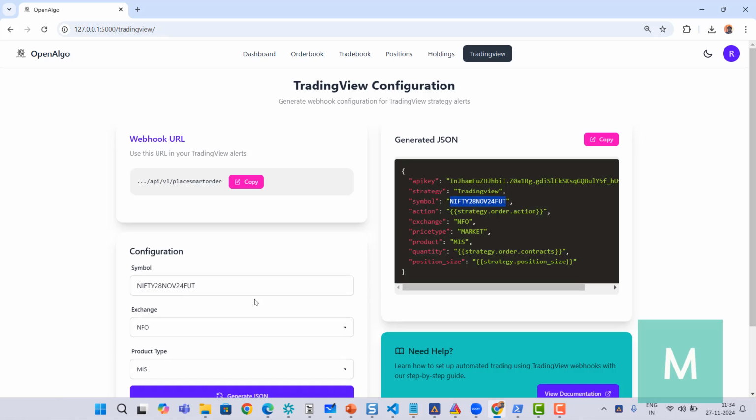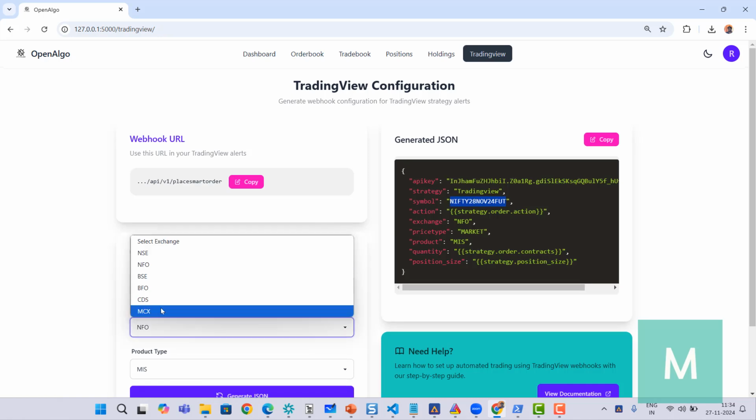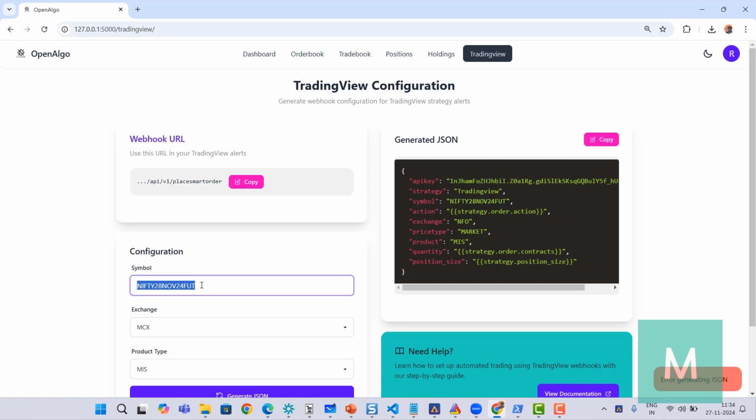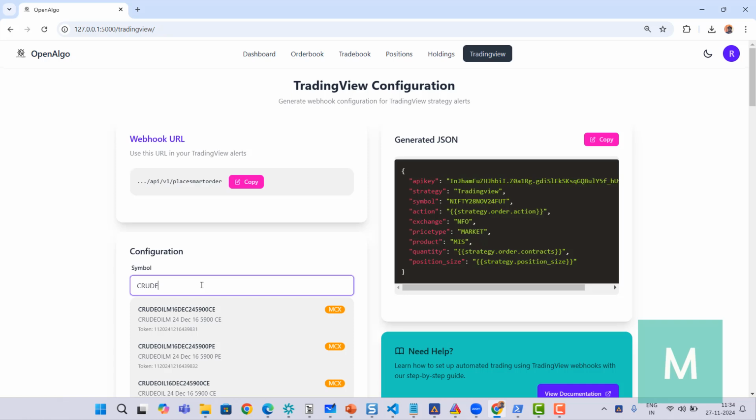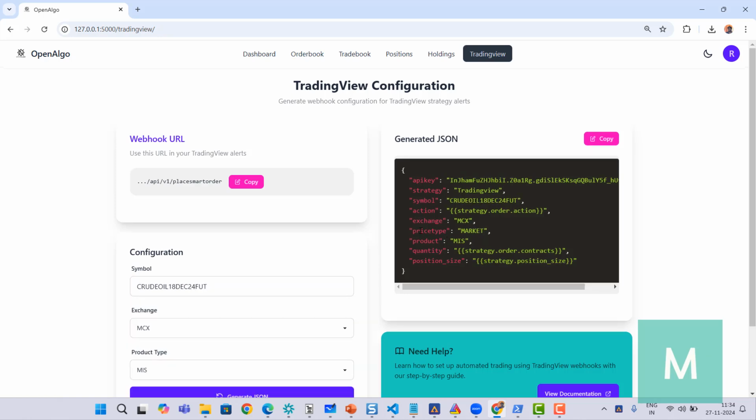So maybe if we want to search for MCX, I just search for MCX. Let's say I want to search for crude oil futures. So I'll select something like crude oil FUT. So I should be getting this crude oil futures over here, December futures. And automatically it updates in the JSON. So you can copy the webhook URL, and you can copy the generated JSON, and you can use this to place automated orders in TradingView, right? So that is one thing.